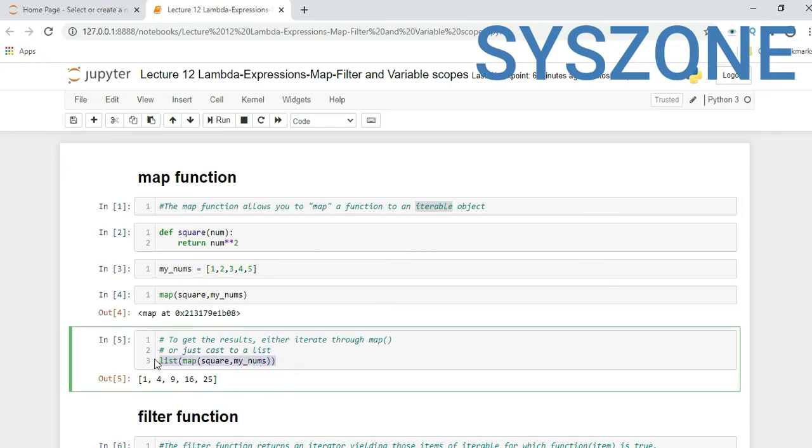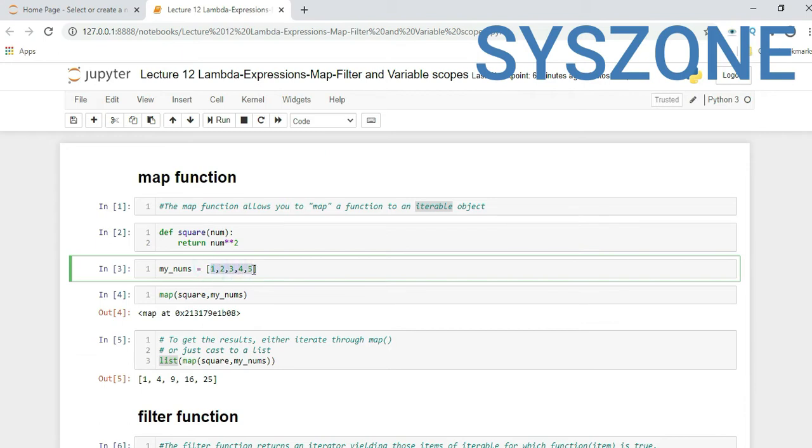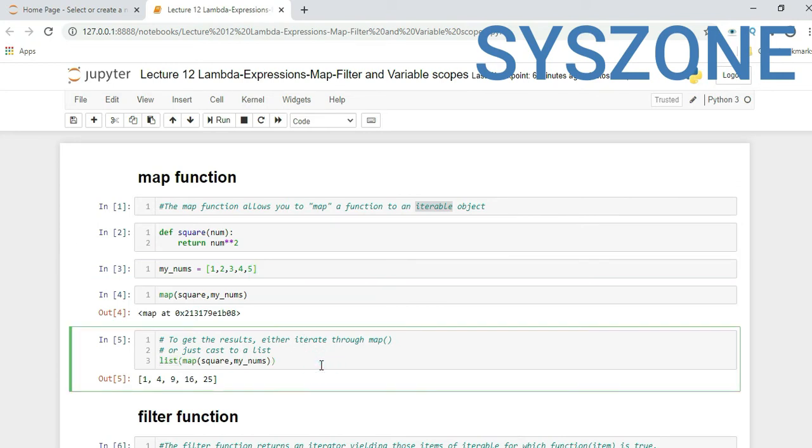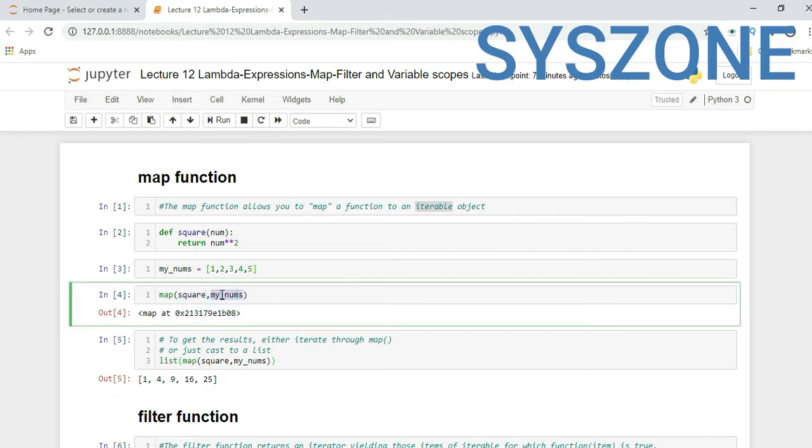Here we are converting into a list, so we can get a value, or it would be a visible value: 1 4 9 16 25. If you see, these are the squares of these numbers. So this is a simple example of the map function, where we can map our function as well as pass our parameter by using the map function.